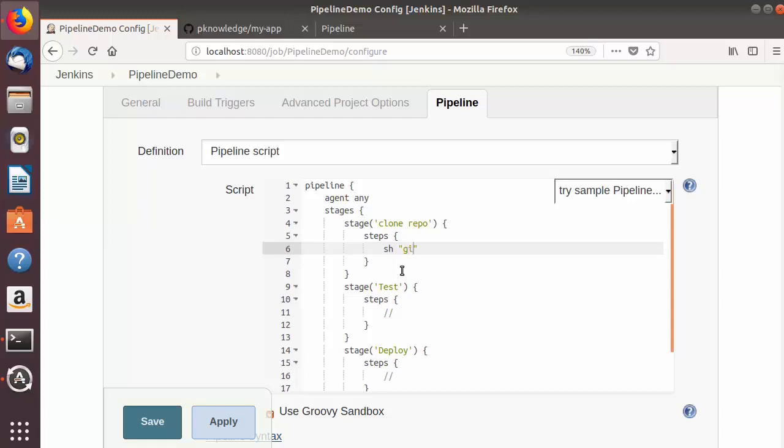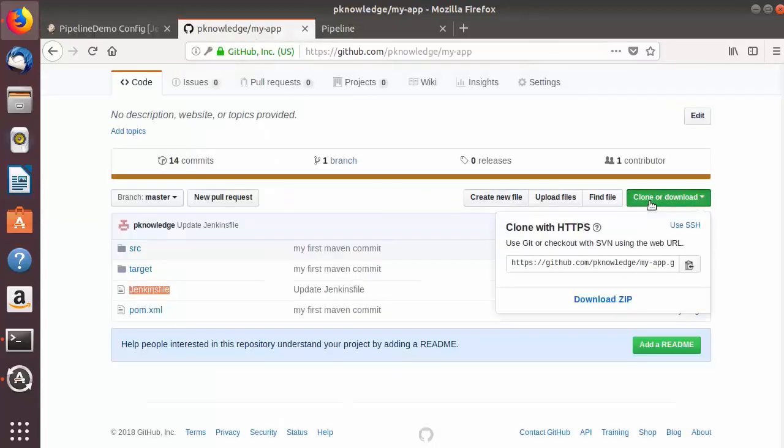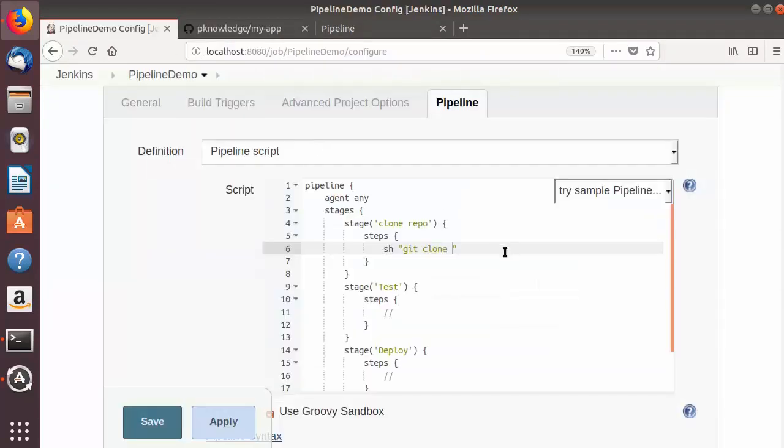we are going to clone our Git repository. The command for that is git clone and then the URL of your Git repository. So I'm going to just click on this green button, copy this URL from here, and then paste it here. So this is going to clone the repository.